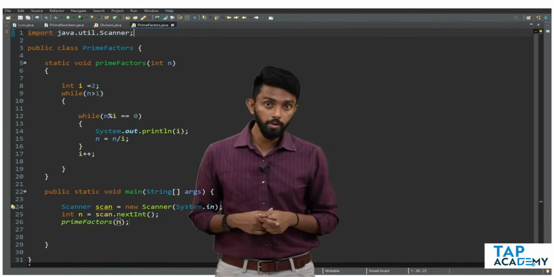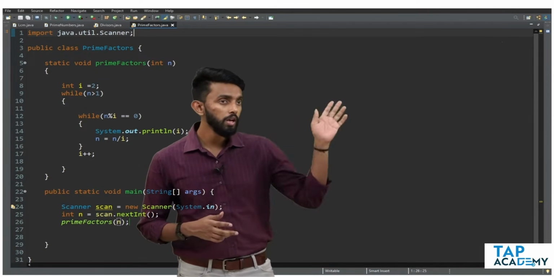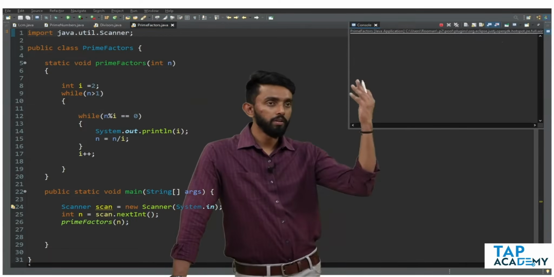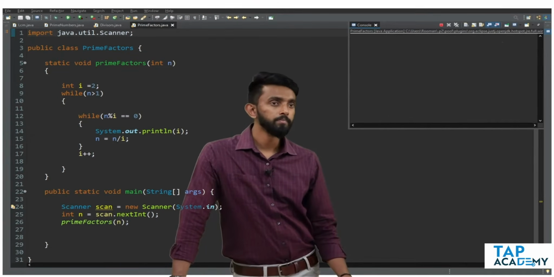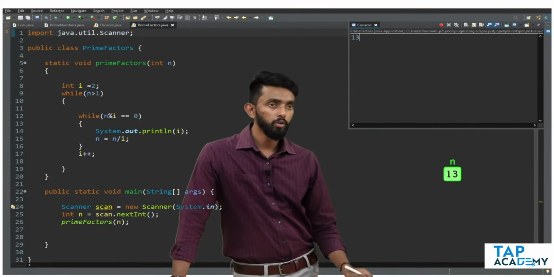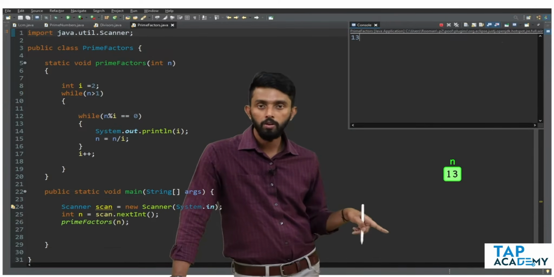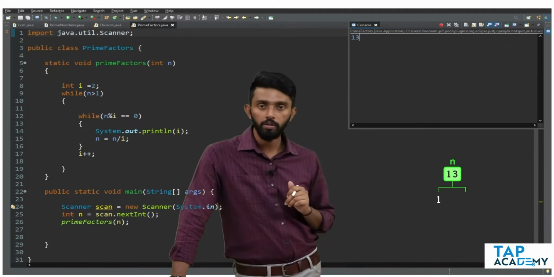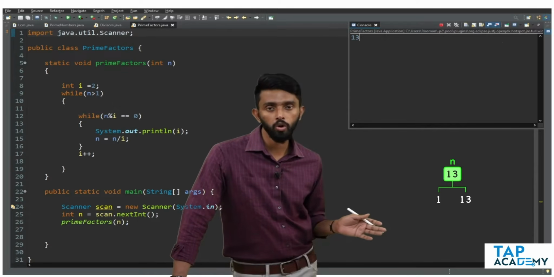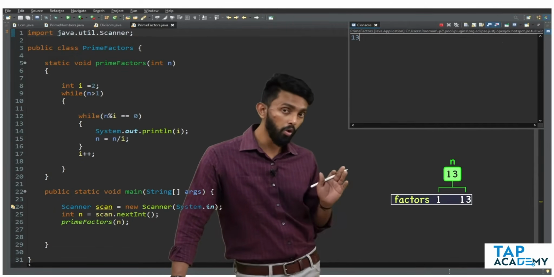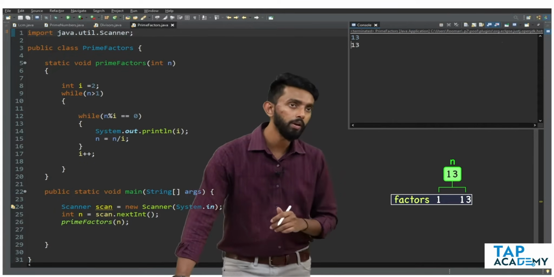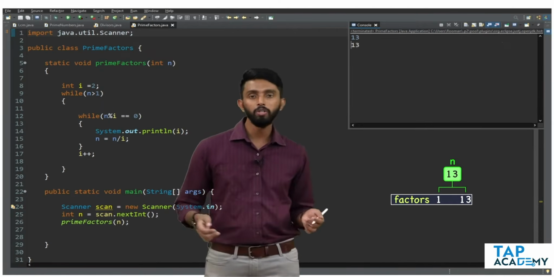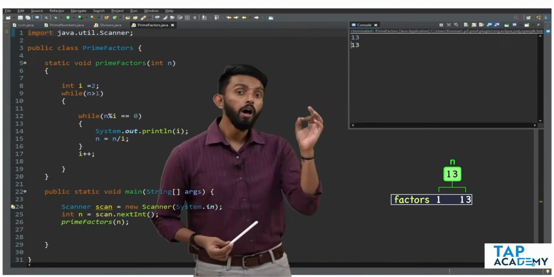He may give a prime number as input. See, I will execute it. If I execute it, then I'll give 13. You know 13 is a prime number. Prime numbers have only two factors, 1 and the number itself. 1 is neither prime nor composite, so it should not come in the output. Only 13 should come, which is exactly what will happen. So it works perfectly. Any confusion till here?